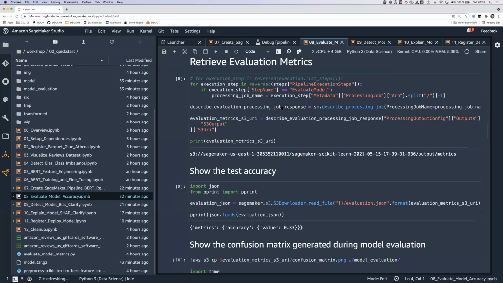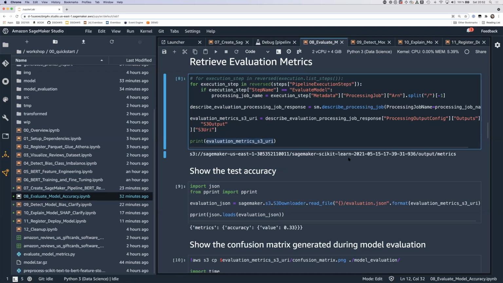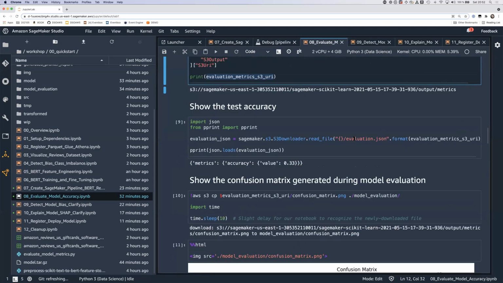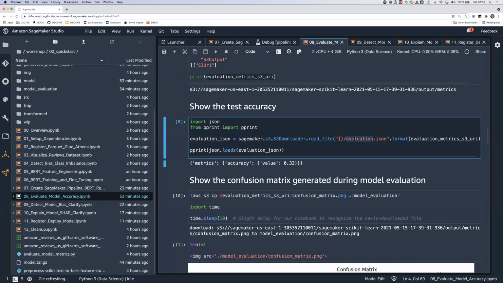But the more interesting part here is then look for this evaluate model step that we executed. And this one is run as a processing job. So I'm grabbing this here from the API response calls. And what I want to find here is where the metrics are stored. So this is the S3 output location. And then the step will write an evaluation JSON file, which I'm just reading in here. And this one contains the actual accuracy. And this is done by the code that got executed.